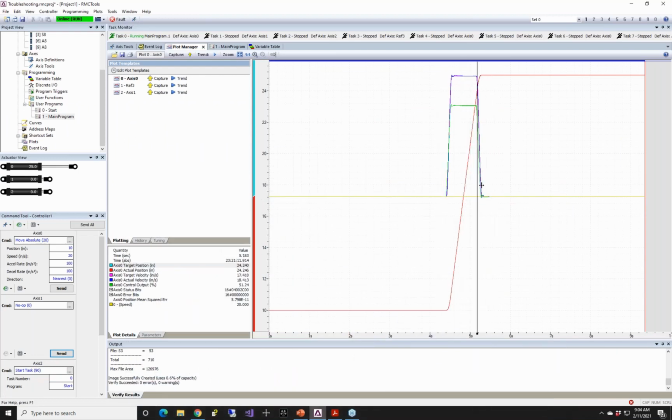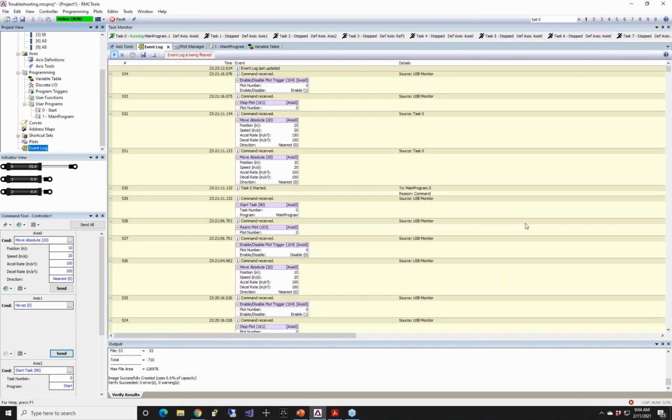Okay, so I've got a pretty good idea that my commands are coming through, but if I check my event log, I see that I've got a move to 10, right? As soon as I see that my task 0 started here, I've got a move to 10, a move to 25, and that's it. That's the end of our process. Nothing really more is happening after that, so it's unclear what we need to do next.